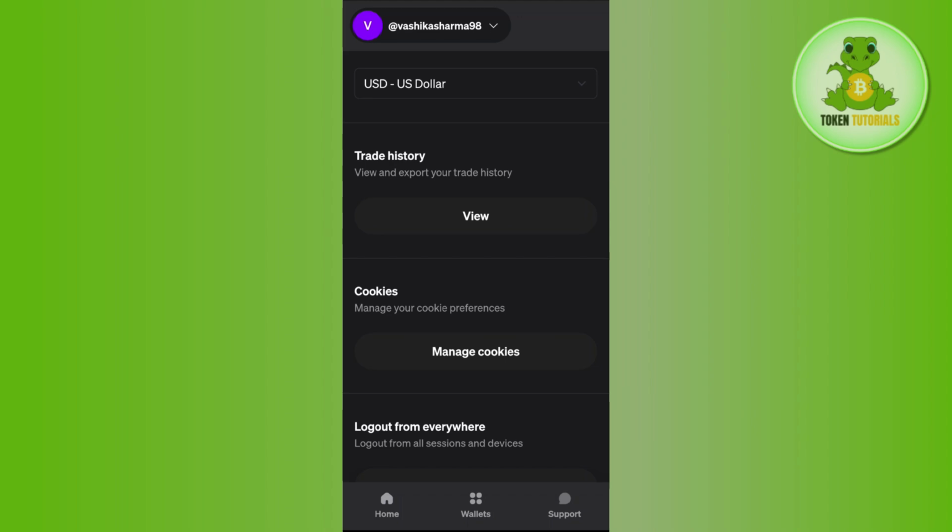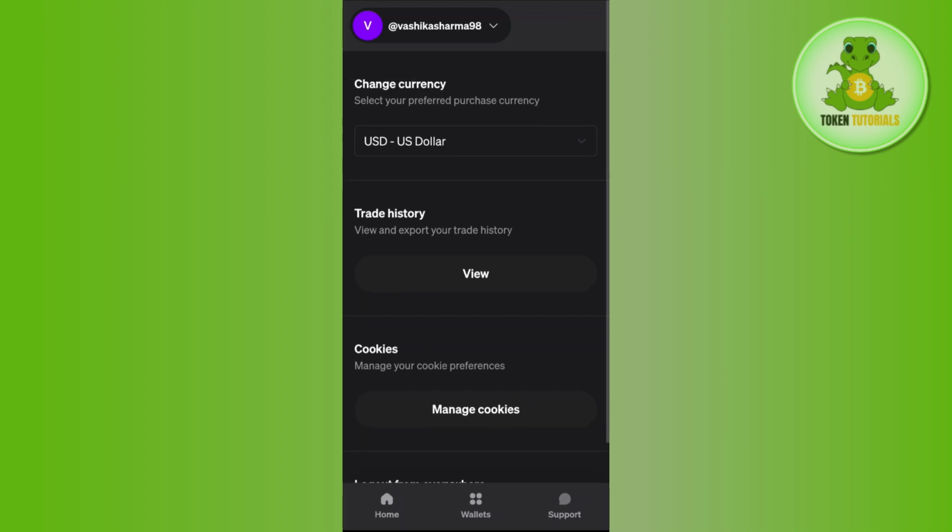Now before deleting it, Moonpay is going to send you a confirmation on your email address, so you need to provide the confirmation. After that, you need to request the permanent closure of your Moonpay account again. Now if you have any pending transactions, you need to make sure that they are completed or cancelled before deleting it, because once your account is gone, you won't have access to them anymore. So this way you can delete your account on Moonpay.